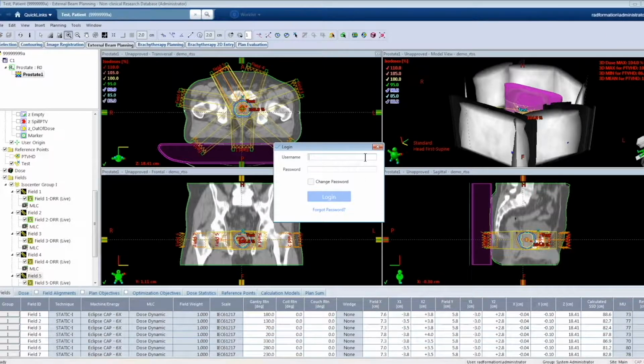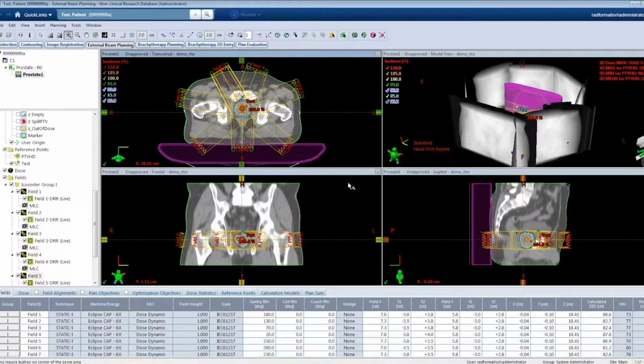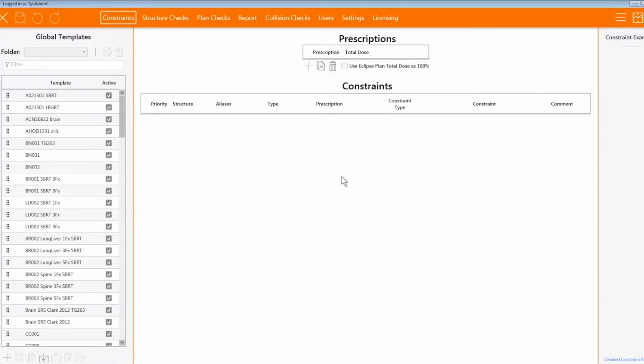Begin by logging in to the Administration application. In the upper left corner, you'll see the Close, Save, Undo, and Redo icons. The middle section of the header contains the different functionality tabs in the Administration application.